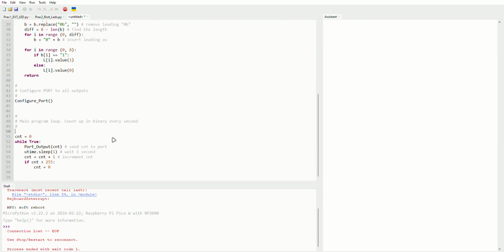This is going to count up in binary every second, and it's going to reset every time it gets past 255. I'm going to explain it in a bit. So we have this variable here, short for count. In this case, count equals 0 because we need it to be 0 for the first case. Then we're using while true. So if this is true, in port output we're using the parameter count. This is going to send the parameter count to the port, and then it's going to wait 1 second, and then it's going to increment the count.